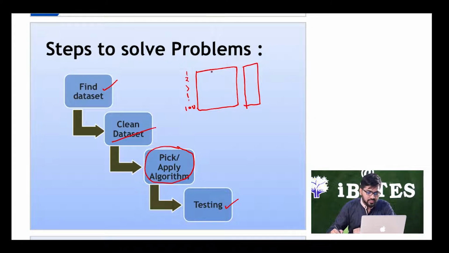Now what are the steps to test it? What we do is, if we got 100 data points from somewhere, let me just make it a little bigger.